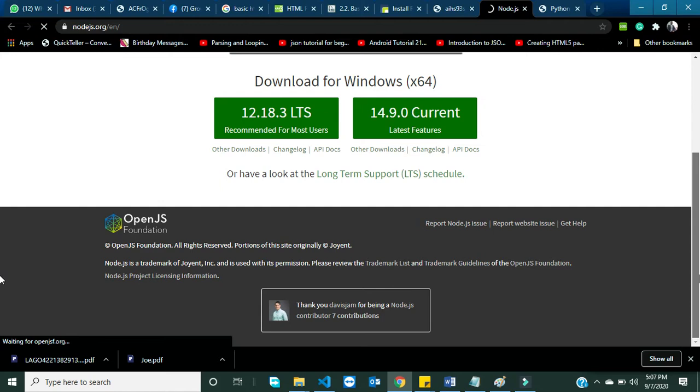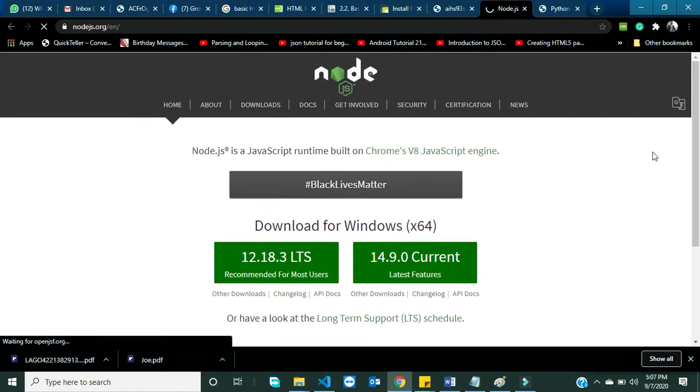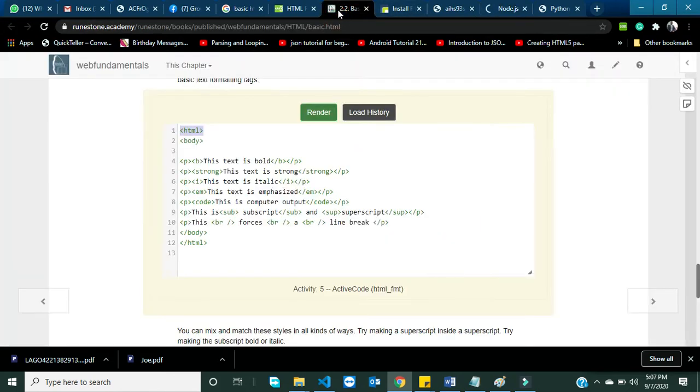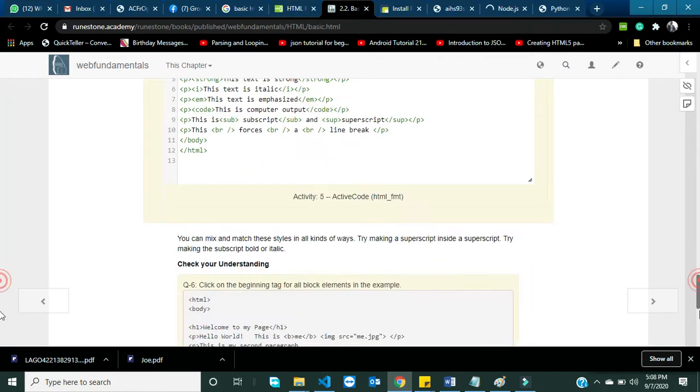Is my network slow? You can't be slow at this moment.